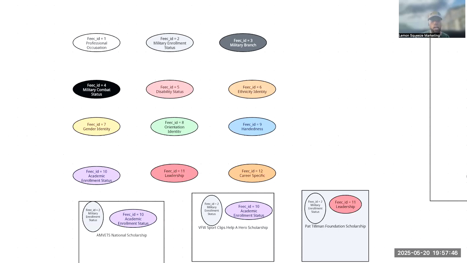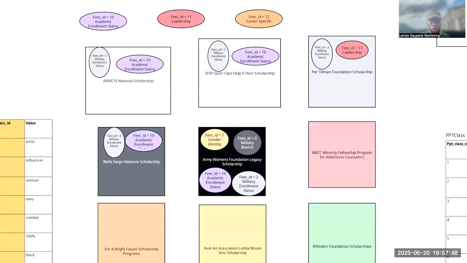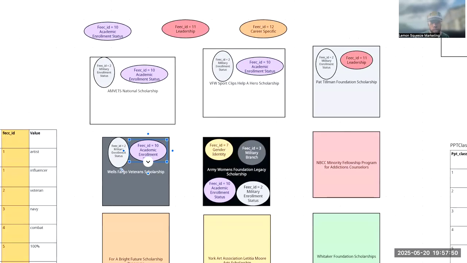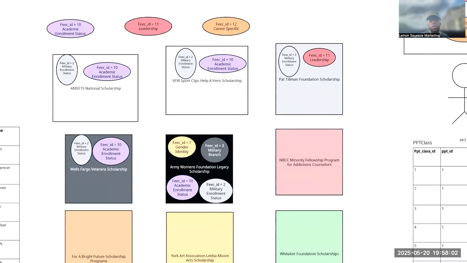Moving on. All right. Let's go to the Wells Fargo Veteran Scholarship. All right. So this one has the exact same qualifications as the AM Vet. So let's look into the Army Women's Foundation Legacy Scholarship. All right. So this is actually one that Zandra does not qualify for. All right. And let's find out why she does not.